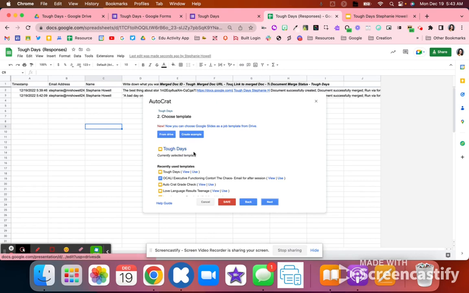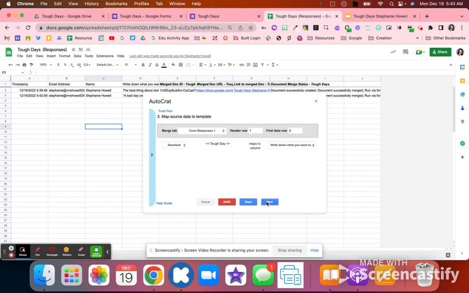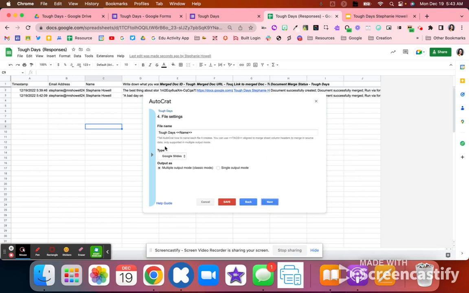Right here, it's pulling that template. If you wanted to remake it, you could add your own. It's pulling tough day and it's having them write down what they want to hear on that tough day. And then it's going to rename it. Now right here, I could do single output mode, which would put all of my quotes into one slide deck, and I could quickly print them.